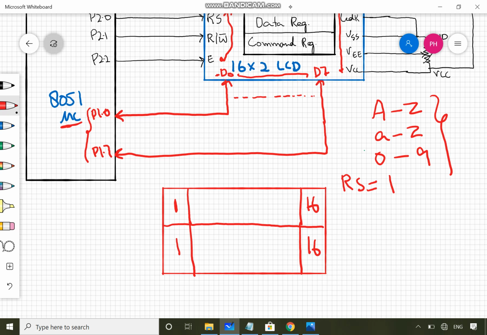In some cases, maybe I want to start my data from row 2. I want to write here A, write here B, write here C. So in that case I have to use a certain command that will force the cursor to this position, to the first position of row 2. Or in some cases maybe I want to start from here, position 8 of row 1. So I have to send a certain command to LCD that will force my cursor to here.